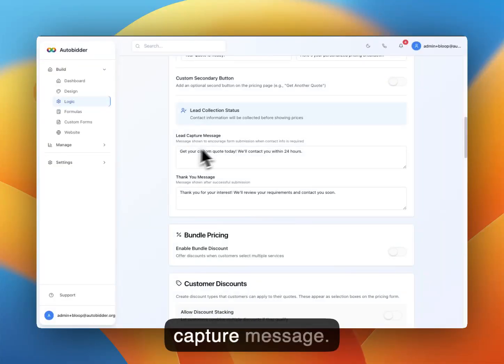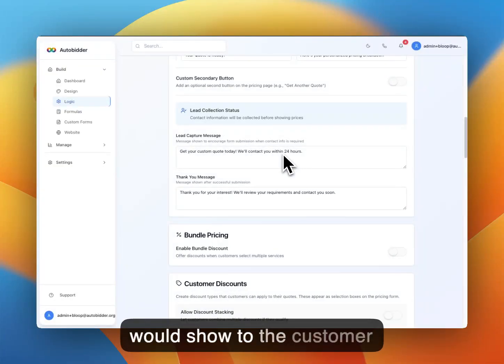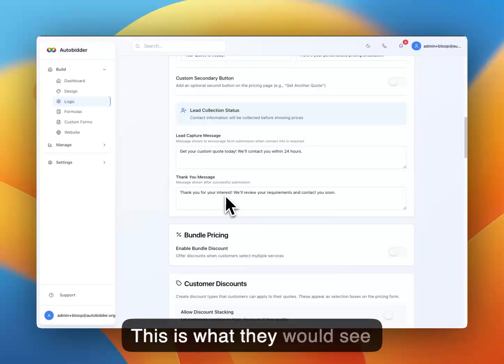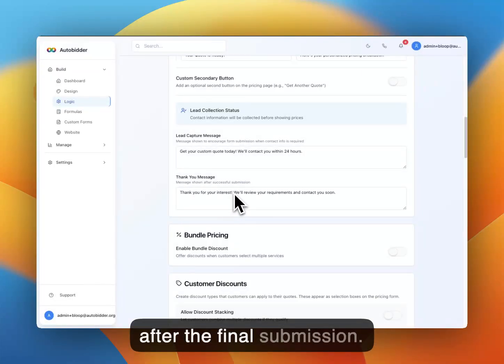Then you've got the lead capture message. This is the message that would show to the customer once they complete the form, as well as a thank you message. This is what they would see after the final submission.